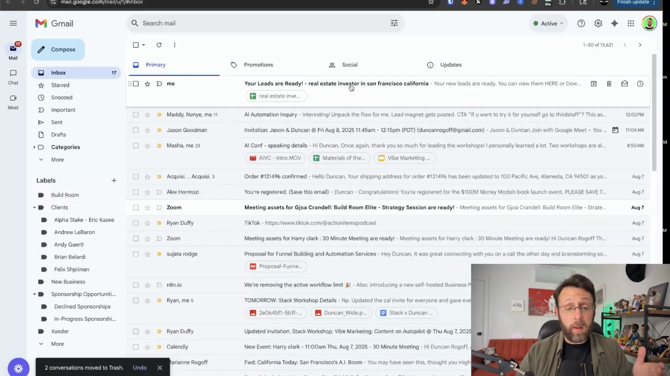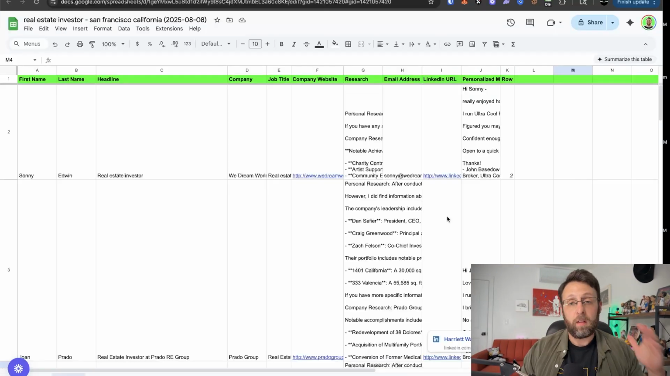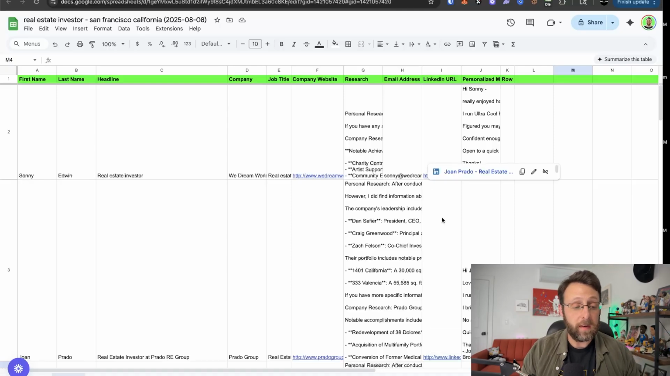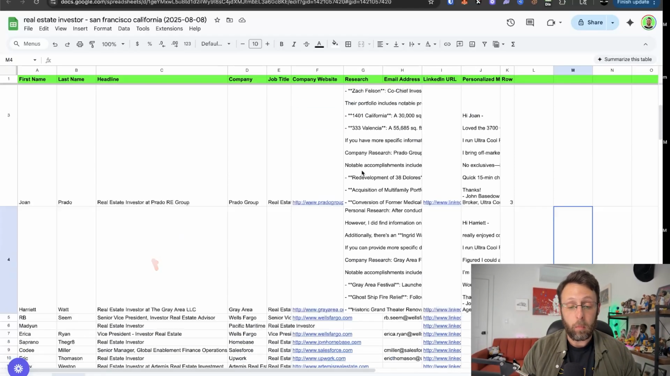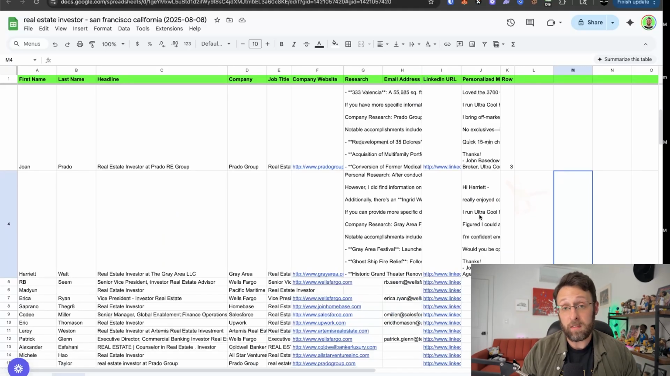And so if I come into my email over here, I have a new email ready to go. It just says your new leads are ready. You can view them here with a hyperlink to the Google Sheet, or download the attached CSV and you're good to go. And so we can either just download the CSV or we can come in here and open up the Google Sheet. And so now if we come over to our Google Sheet, not only do we have a list of leads of all the real estate investors in our area, but we also have the personalized messages that the system created that we can now just copy and paste into an email.